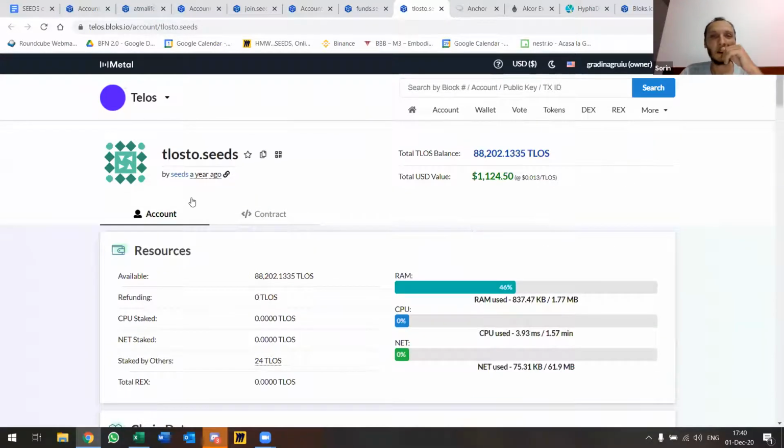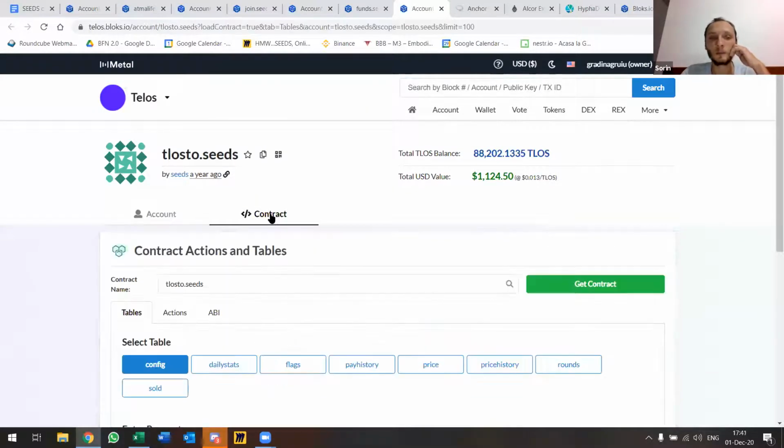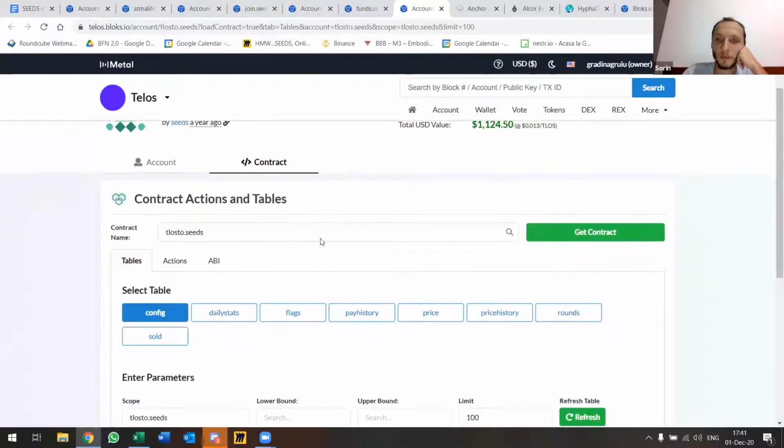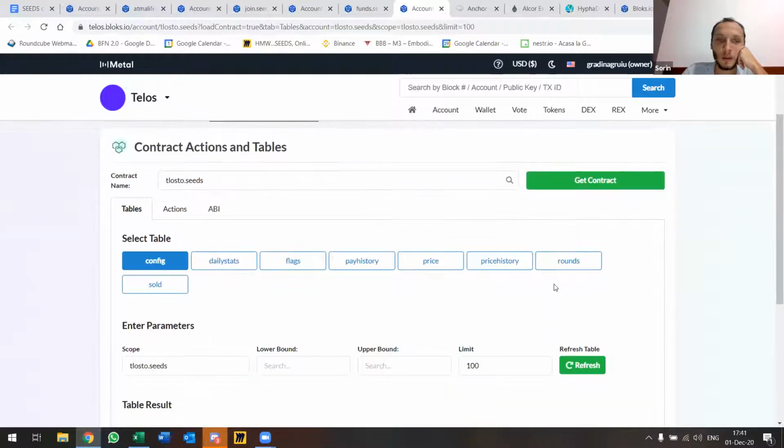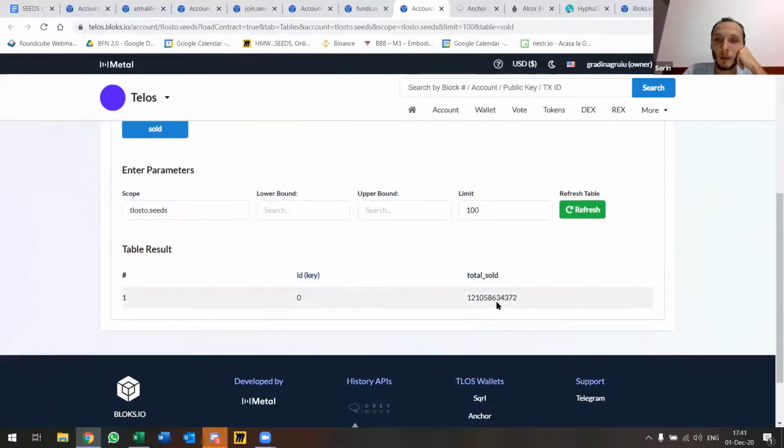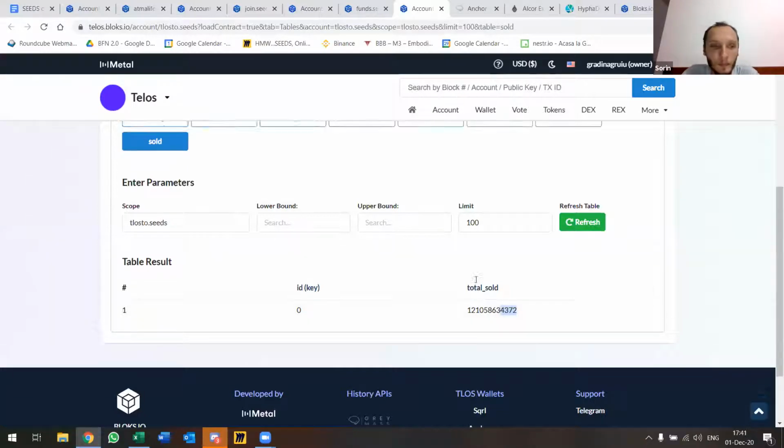Okay, here you have also this contract button. The contract button tells you the sold amount. So the total sold, you are asking me. Now you have to ignore the last 4 digits because these are the decimals. So you can see that 12 million seeds were already sold.